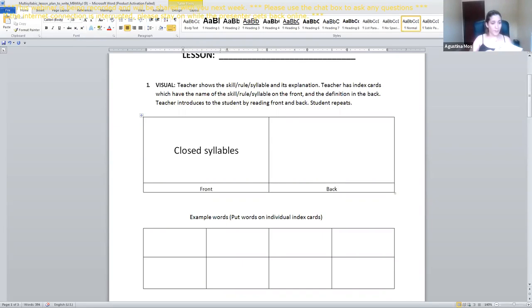And this would all be part of my visual drill cards. So all of these cards I use for step number 1 of that lesson plan. And I took the second one. Let me look for the closed syllables, actually. Here it is. So I have closed syllables. That's what I'm introducing. This would be box number 1 on my lesson plan.